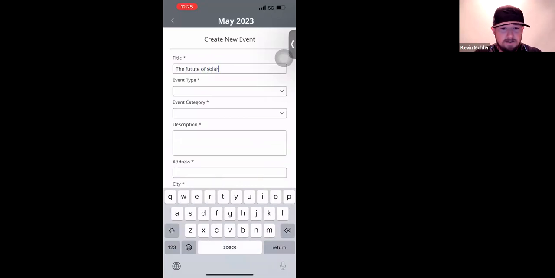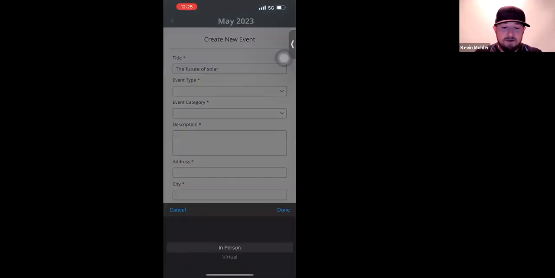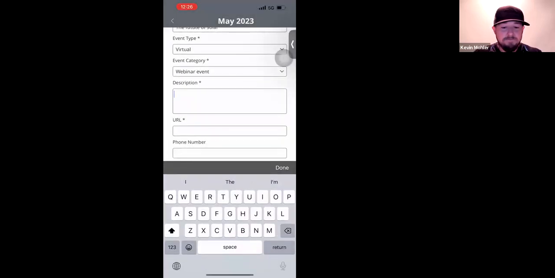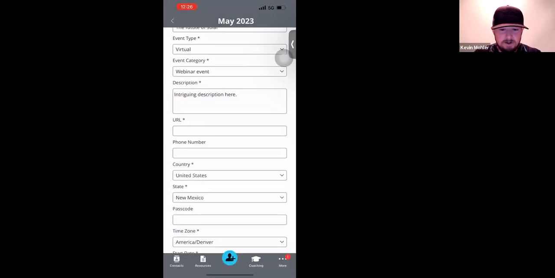Okay. And the event type, you can choose in-person or virtual. We're going to do virtual because it's a Zoom. The event category, it's a webinar event or an in-person event. We're going to choose webinar because it's a Zoom in this example. I'm going to put intriguing. I can't even spell intriguing right. There we go. Description here. Okay, because this is valuable space that you can use.